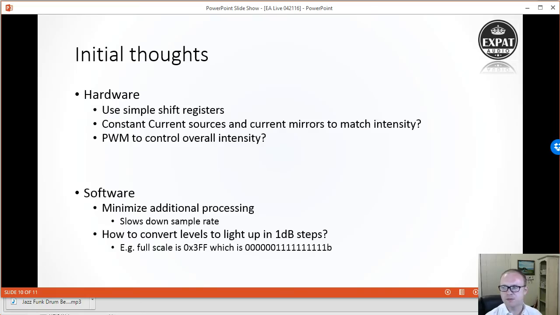And so, I'm sharing with you here some of my initial thoughts, and then I might step into doing some of the design for about 15 minutes and so on. But I really wanted to use simple shift registers to do this. A shift register is a product where, with a clock and a latch, you clock in some data.